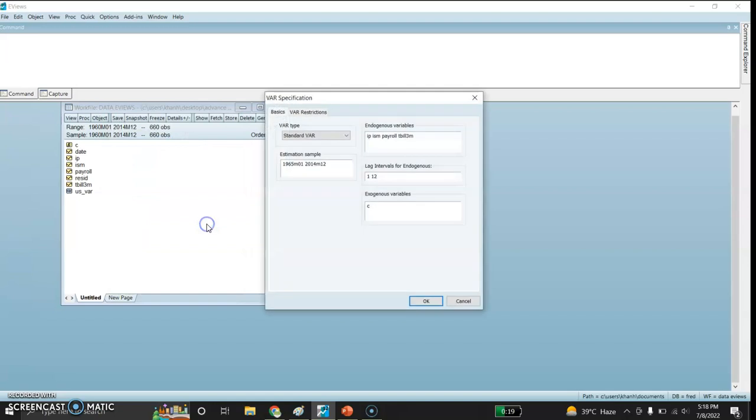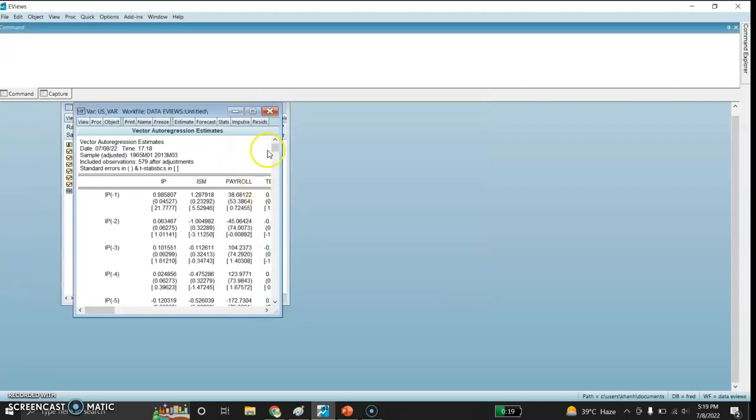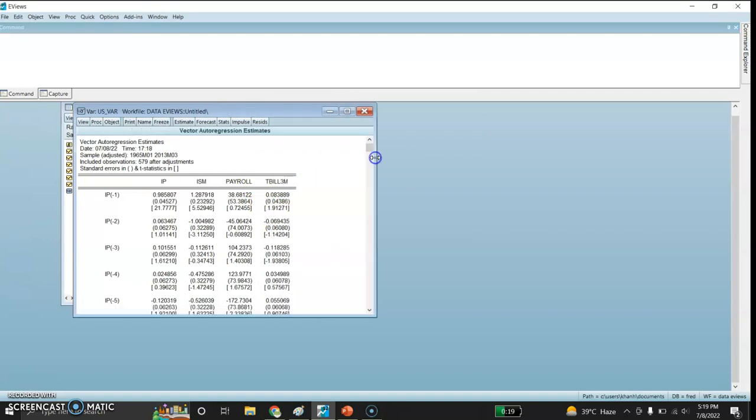Okay, and here I will specify this is a standard VAR, and these are the four variables. And since this is monthly data, I am using 1 to 12 lags, and we will specify this model, and C will be used as exogenous variable, that is constant. So clicking OK, I have this estimation output of the VAR.